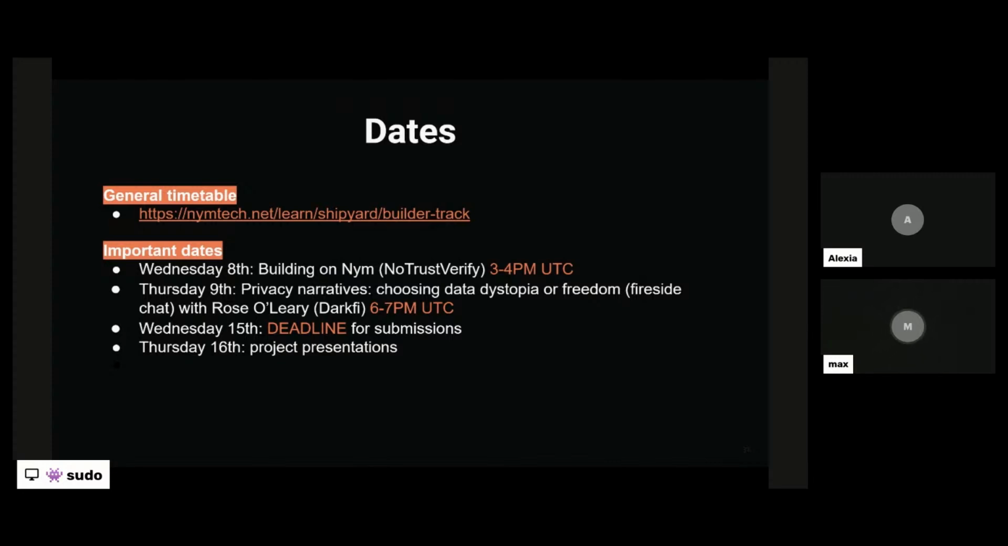Now, there's a bunch of stuff happening. The important dates: tomorrow, No Trust Verify, who are a member of the community that I'm sure most of you will have come across before, have been here for a long time and have already built a bunch of cool stuff. They're going to be doing a talk tomorrow on building on Nym from the perspective of someone outside of Nym. The day after, on Thursday, Rose O'Leary from DarkFi is going to be doing a fireside chat with Jaya and Sudo, I believe, on privacy narratives. So, taking a step back from the practicalities of building and talking more about why and how we're building this.